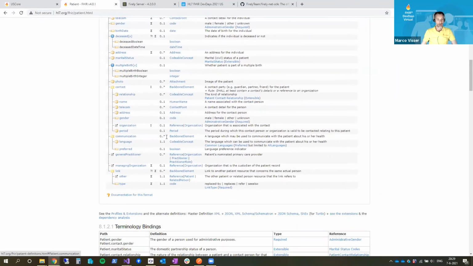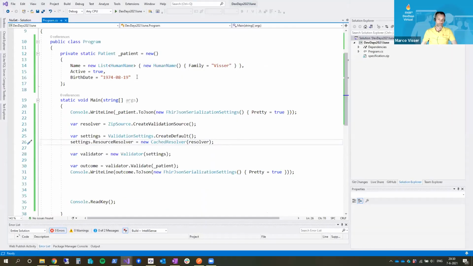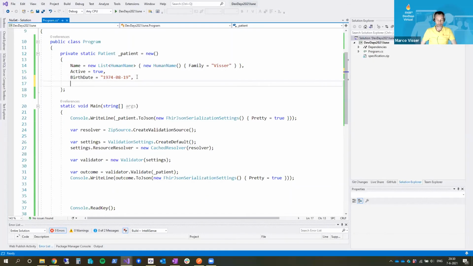But if we add communication, for example, you see that the language is mandatory. So what would happen if we add a communication item and just don't fill in the language, only have the preferred one, and let's see what happens. That should give us an invalid resource. But let's try that.